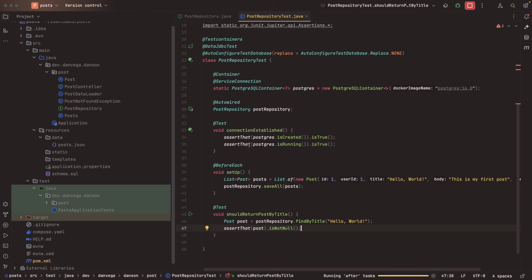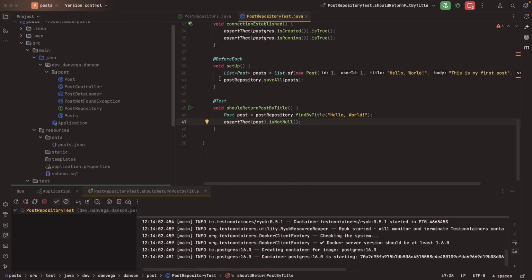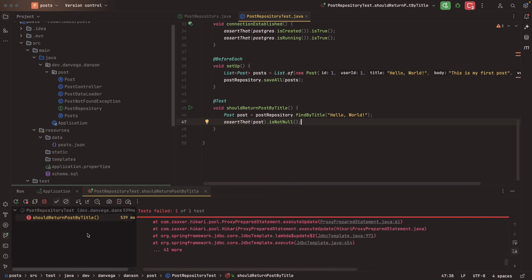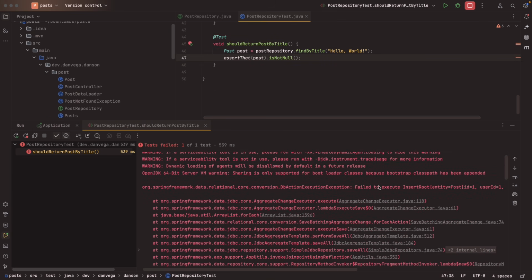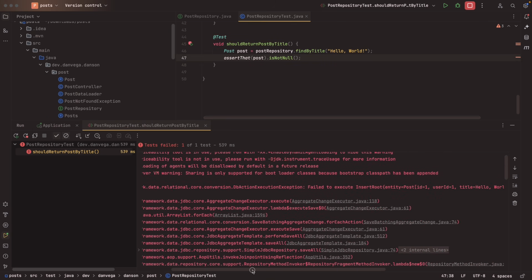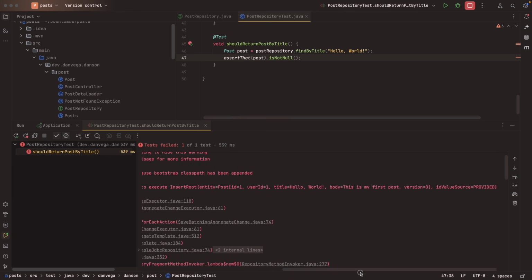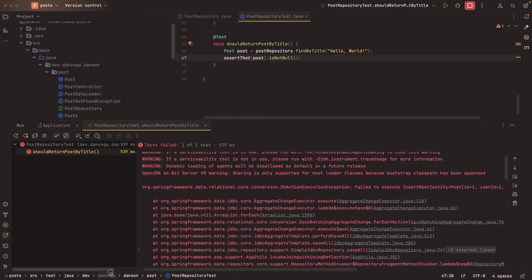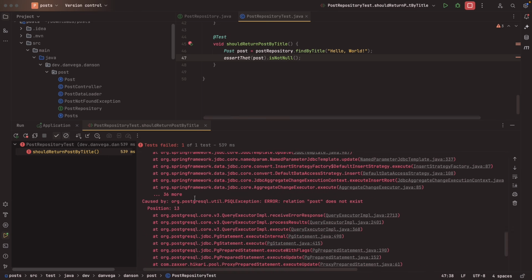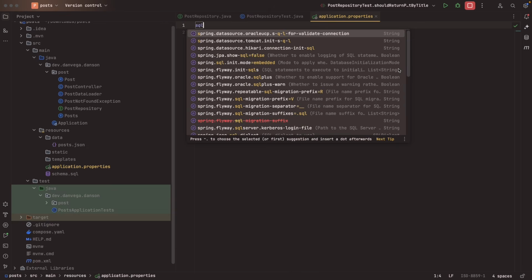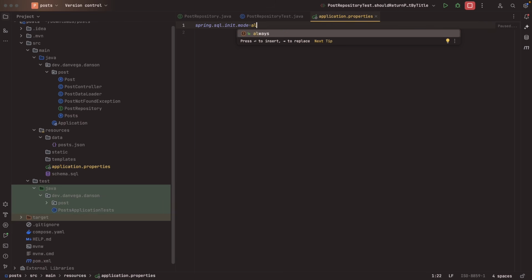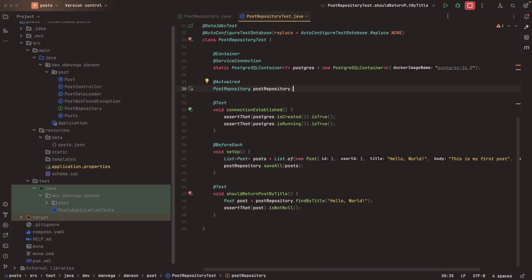This will tell me that the beforeEach runs, it actually persists it off to the database, and then it is there. So something's going wrong. Failed to execute insert. We are trying to insert one with version 0. Did we not provide? Post does not exist. Okay, so that's telling us that in our application.properties, we did not say sql.init.mode equals always, so that table is not there. Let's go ahead and try and run that again.